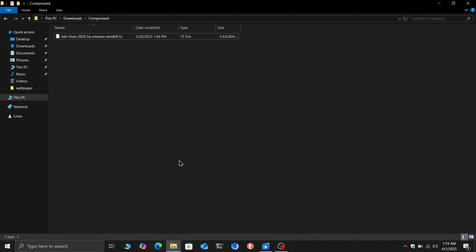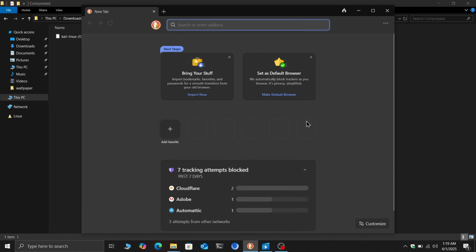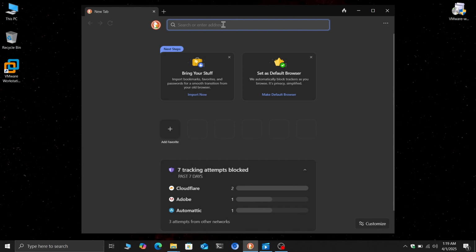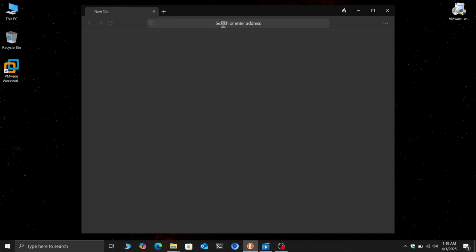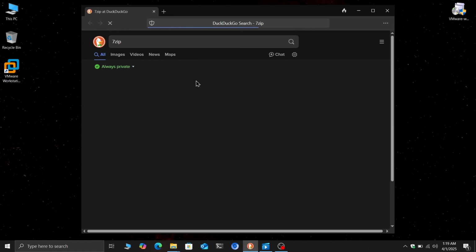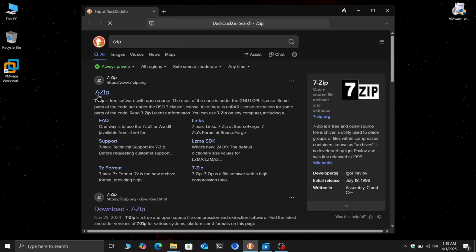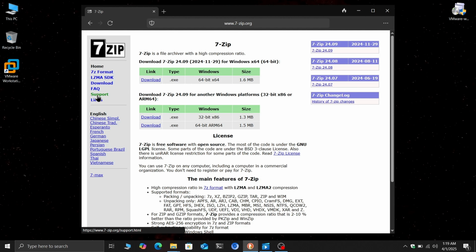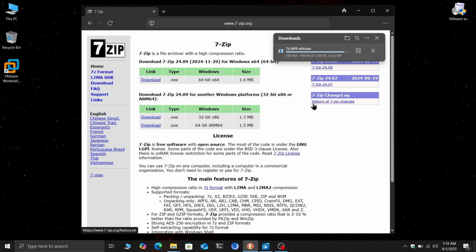Then we'll go to set up Kali Linux. Again, go to the browser and download 7-zip. Then go to the first website and download 7-zip for your architecture. Our download is complete, then install it.